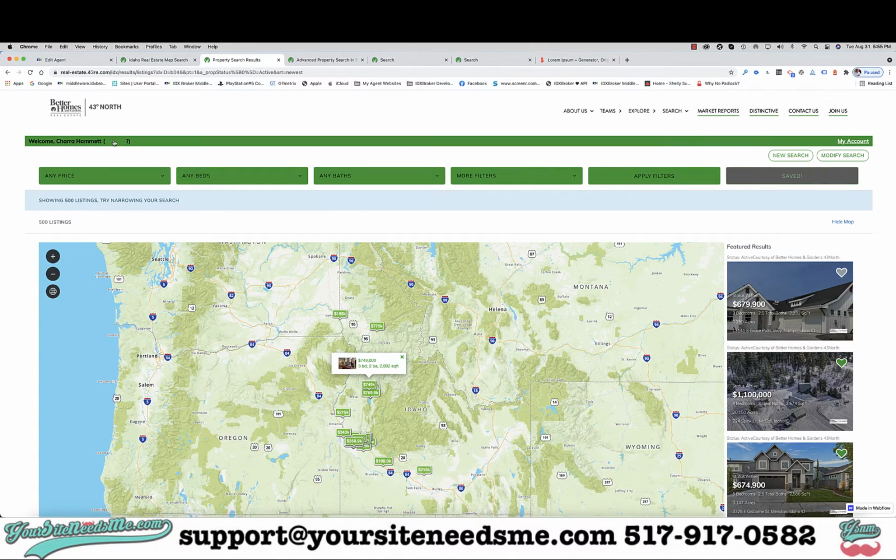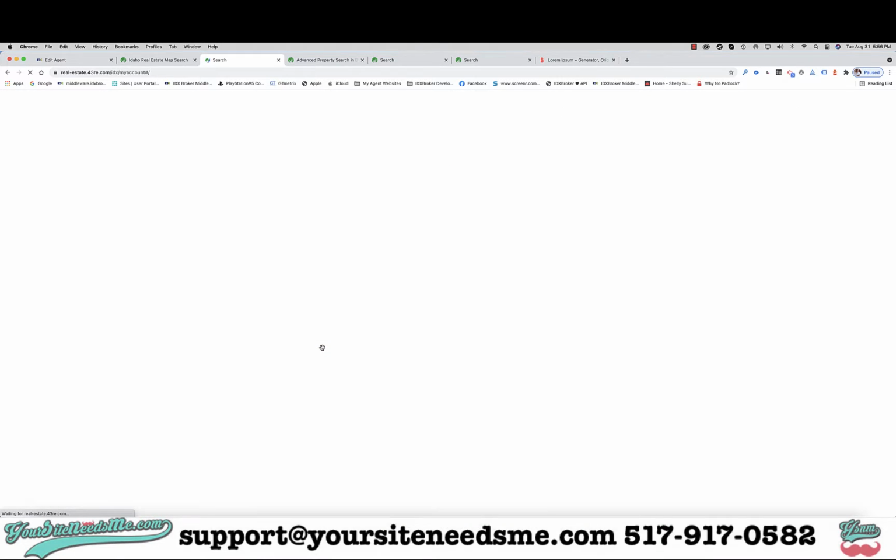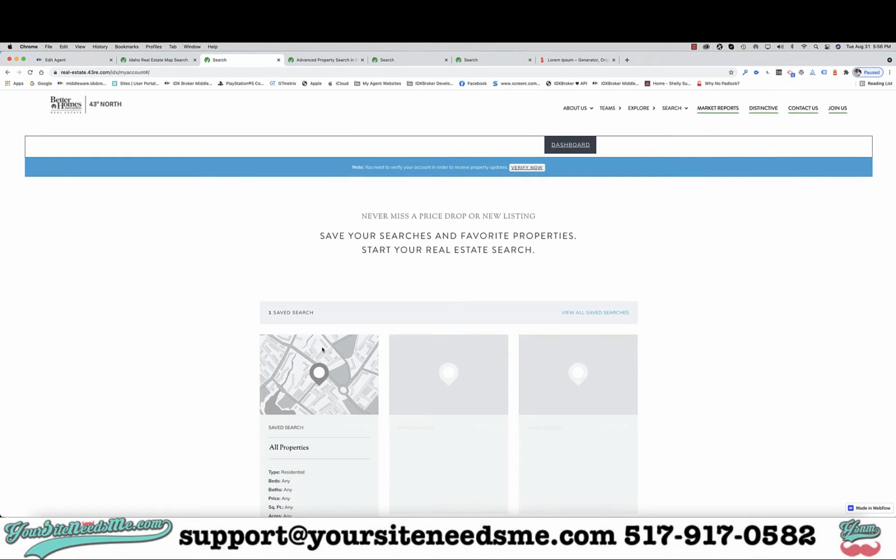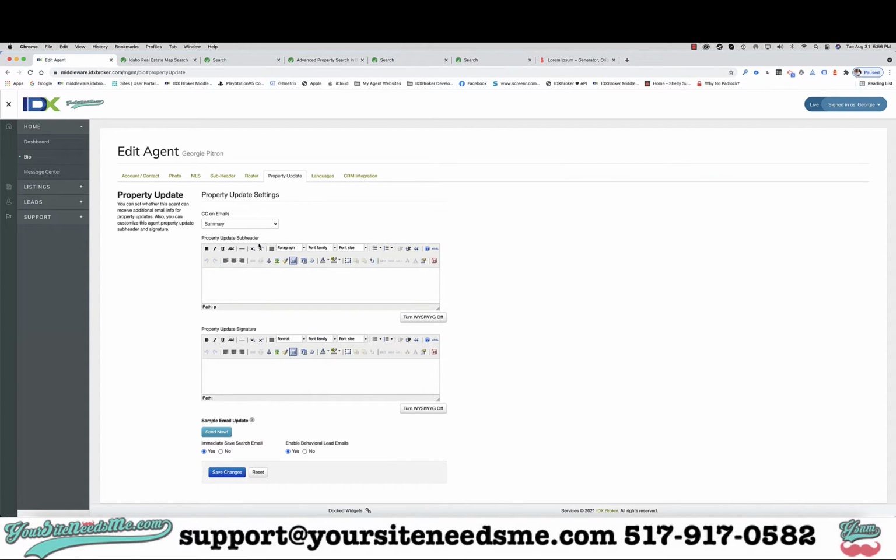So for instance, if I'm in my account and I've set up a search to send me new properties and alerts on price changes like this, when that email comes through, it's going to have a header and a footer. So in this section, you're going to put in the header. That might be something that says, below is your newest property update.